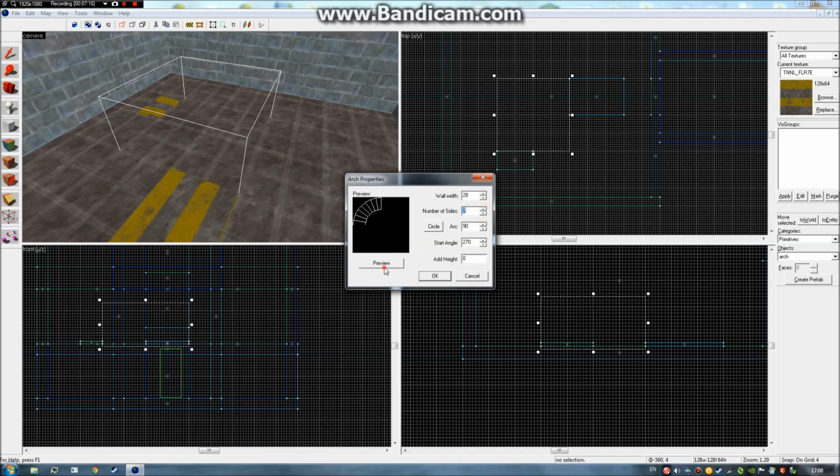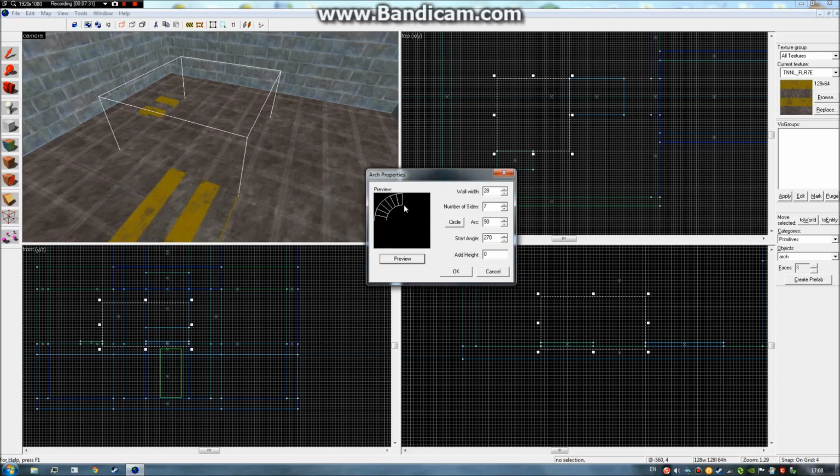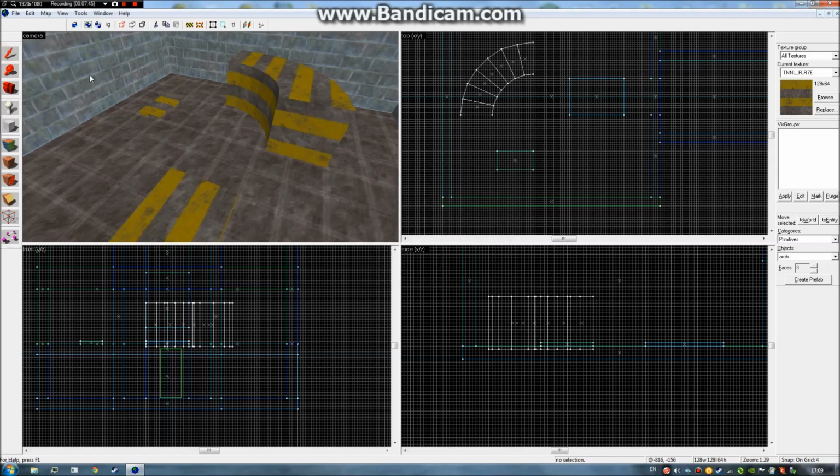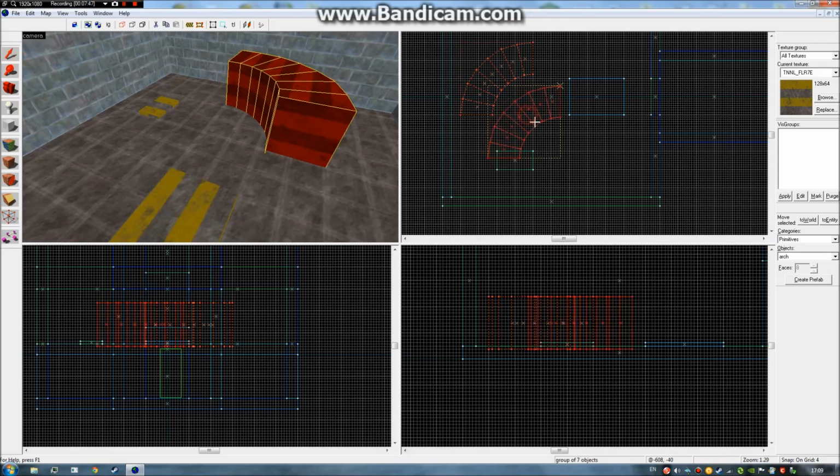There we go. So anyway, 7 sides. 7 sides is usually best, or you can do 9 if you really want, or even 11. 11's really good for detail and textures. But I'm going to leave mine on 7. That's my arch. As you can see, it's a properly smooth curve. It's not a direct 90-degree sharp turn like we just did. So I want it with that angle, and I don't want to add any height to it. There we go. So now we're going to move it along.